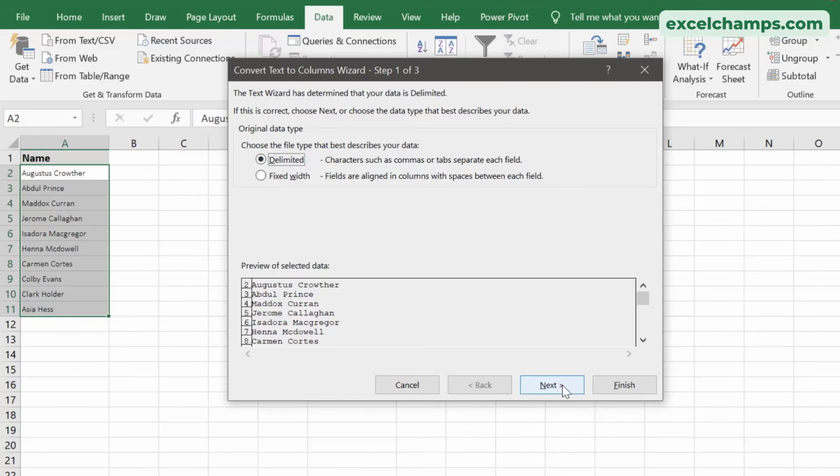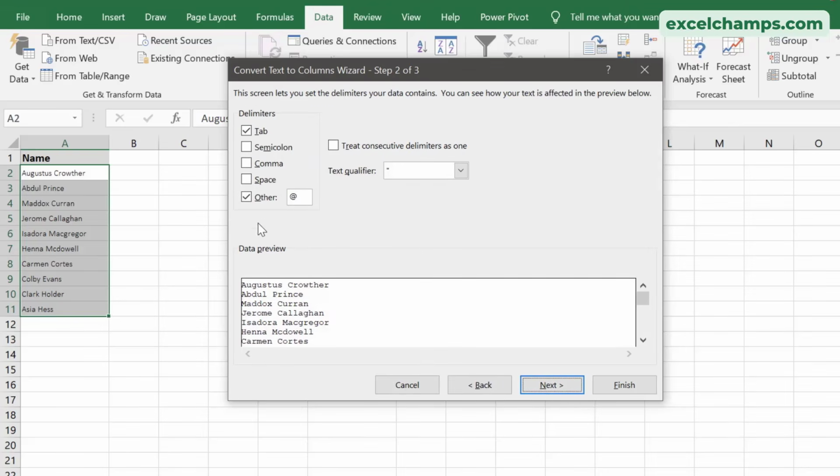I'll click on next. Now here I have a few delimiters like tab, semicolon, comma, space, or other. Here I have a space which separates my first name and my last name. So I'll click on space and then untick other. Now you will see a column has been created between first name and the last name.